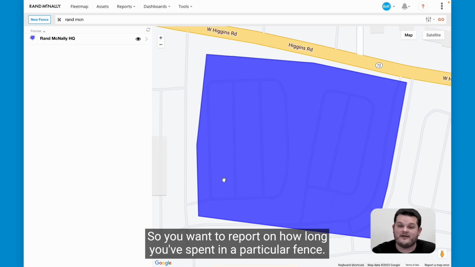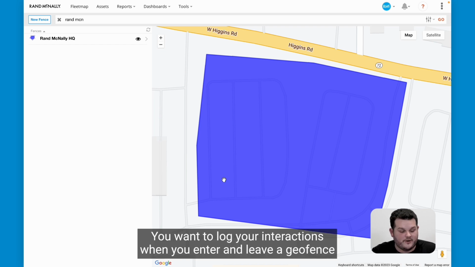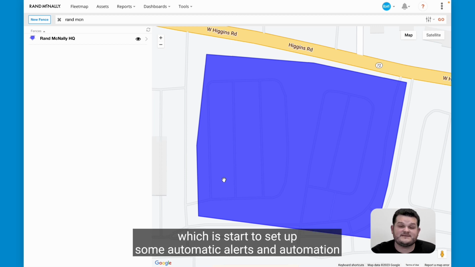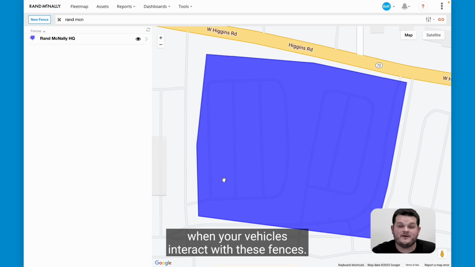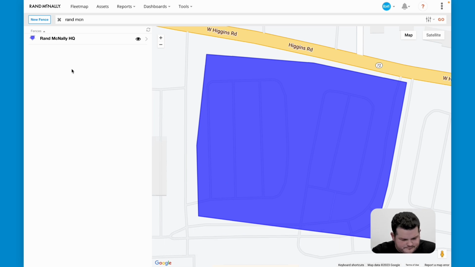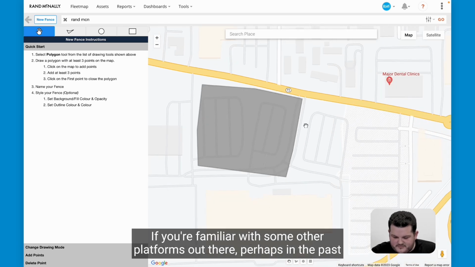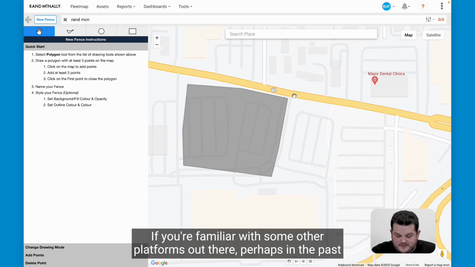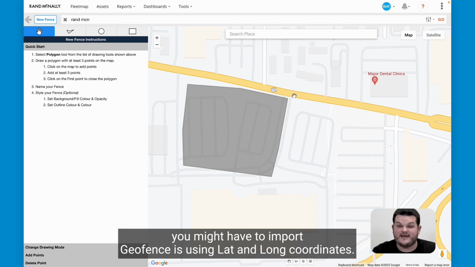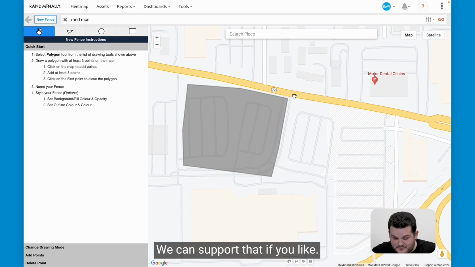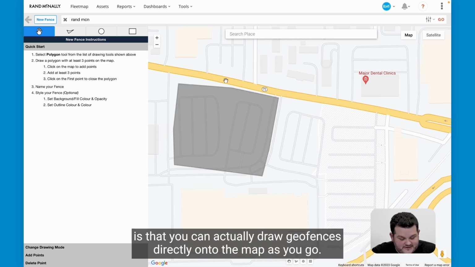Say you want to report on how long you've spent in a particular fence, you want to log your interactions when you enter and leave a geofence, or maybe you want to do some really cool stuff, which we'll get to a little bit later, which is start to set up some automatic alerts and automation when your vehicles interact with these fences. But for now, let's focus on how to actually create a geofence. If you're familiar with some other platforms out there, perhaps in the past you might have had to import geofences using lat and long coordinates. It's normally a big old spreadsheet that you've got to put into the system. We can support that if you like, but the beauty of RAM Platform is that you can actually draw geofences directly onto the map as you go.